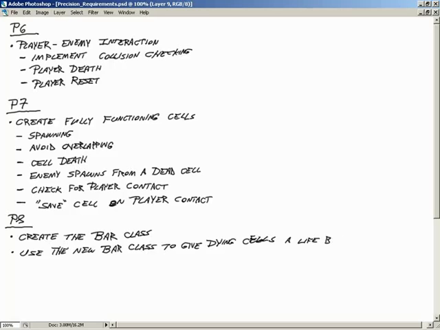Once we have that class, of course, we can turn around and give a life bar to the cells by using that bar class and simply tying in its percentage with the cell's own health.